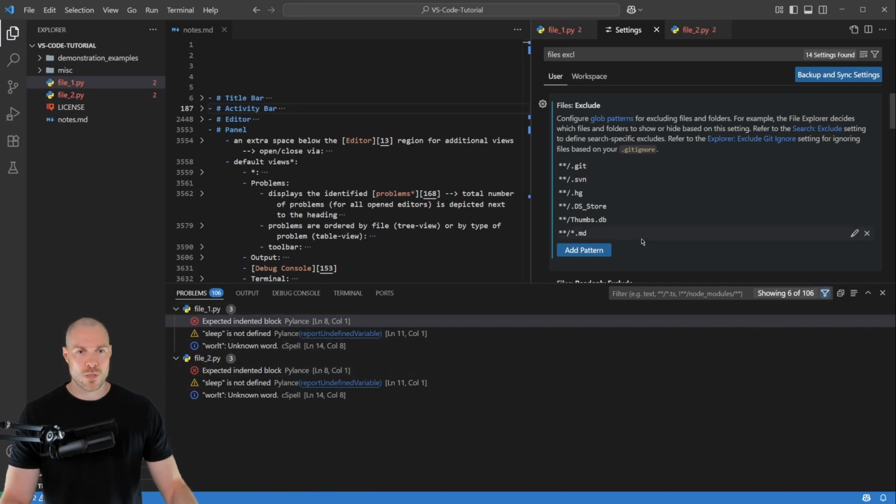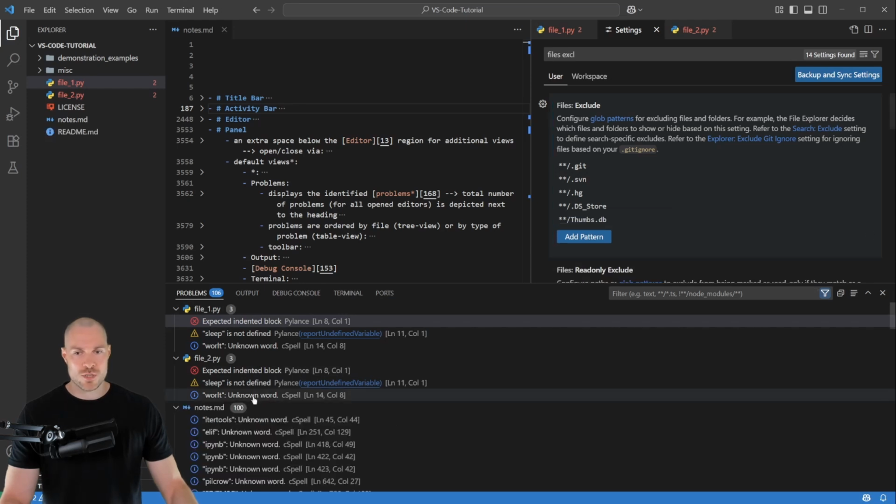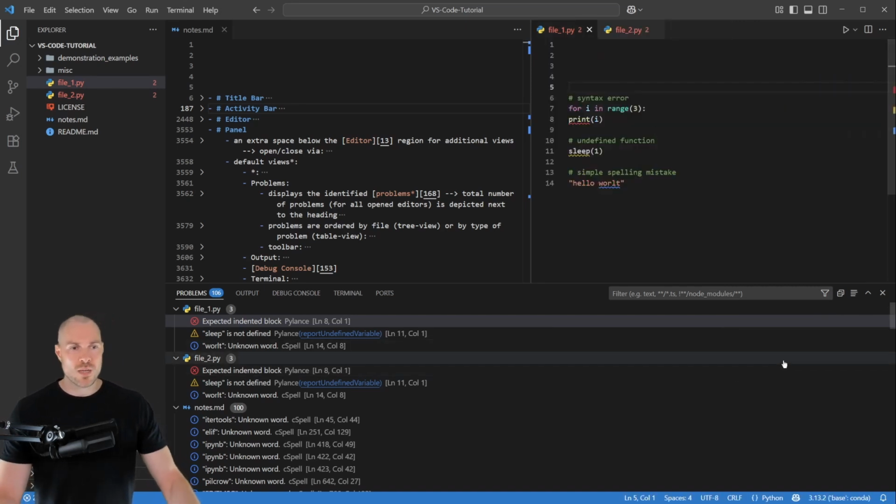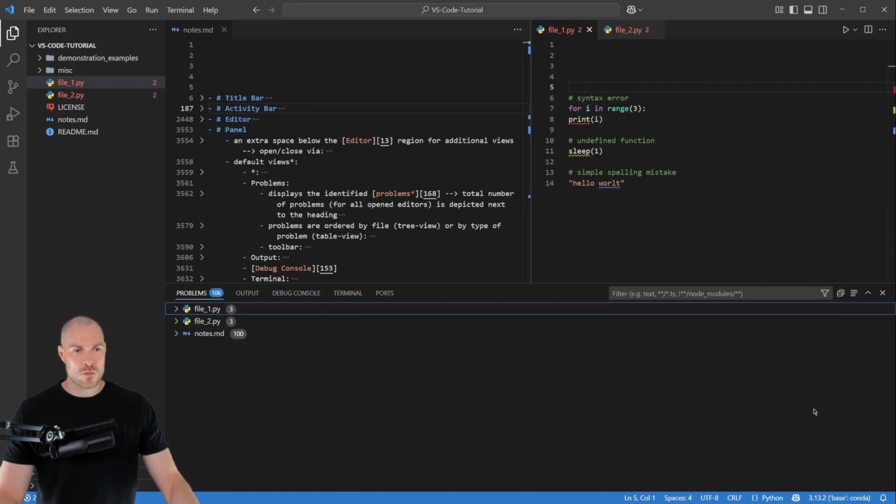And now let's simply remove this pattern here again. And then you will see it's again shown here. Okay, so those are the different filtering options that you have. And then next here in the title bar, in the toolbar, is this collapse all button. So with that you can simply collapse everything in this problems view.